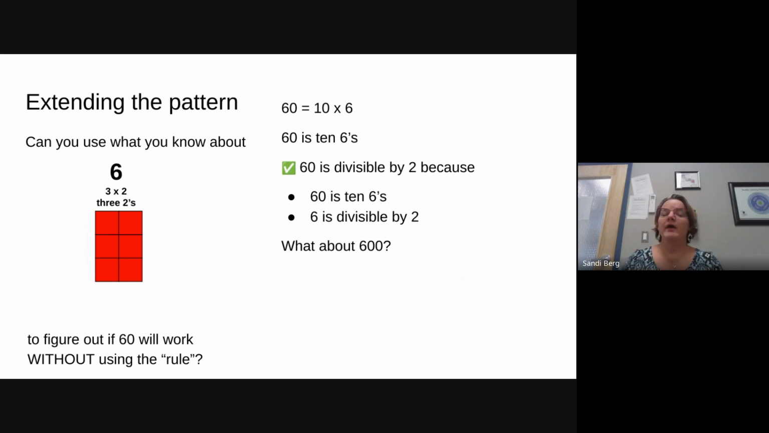Then I can take that and ask them to apply it to 600. Again, 600 is 100 6s. And ask them to apply that to 6,000 and 60,000 and have that conversation about why I'm able to do that with the number 6 and relate it to all of the ones that are connected to 6 as well.